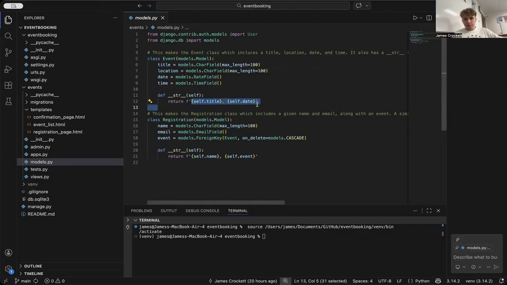rather than event object 3. Similar thing for registration. It takes a name and an email, and then it takes a certain event name, which is obviously one of these events. Okay. I believe I covered everything.